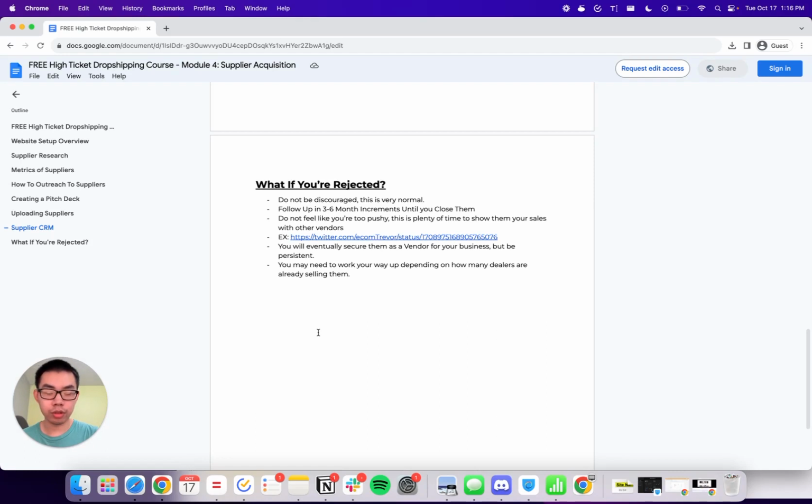What I mean by this is that if a brand has hundreds of dealers selling their products, it may be pretty easy to just get approved for them. But if they only have like 5 dealers and they're a very, very well-established brand, they might not even let you in until you can show that you can actually bring in sales for them. They want to work with serious businesses at the end of the day.